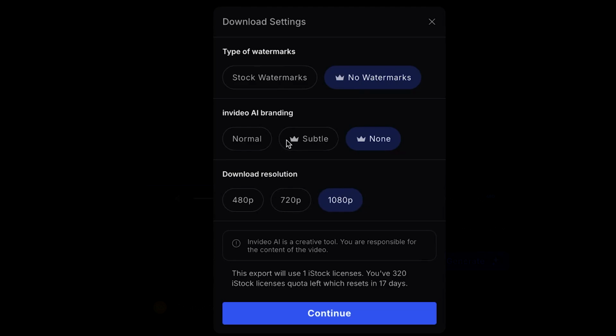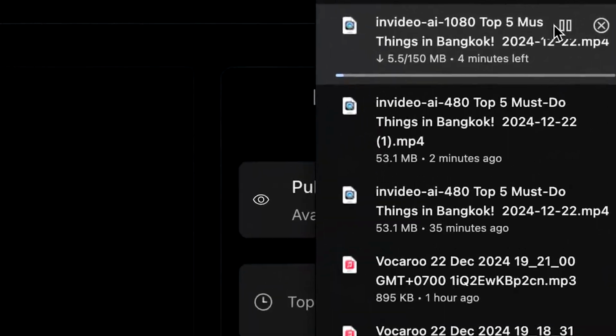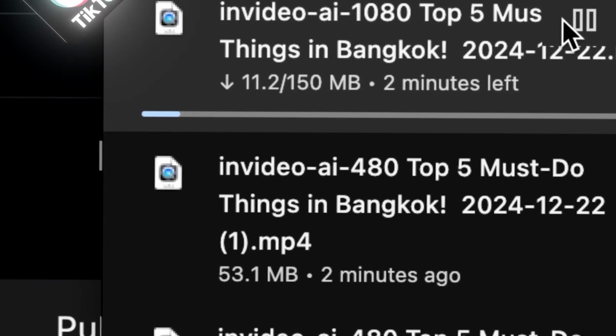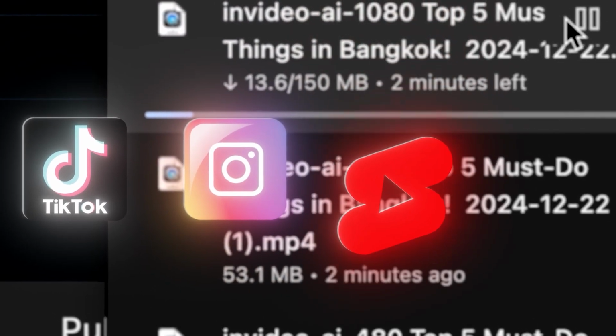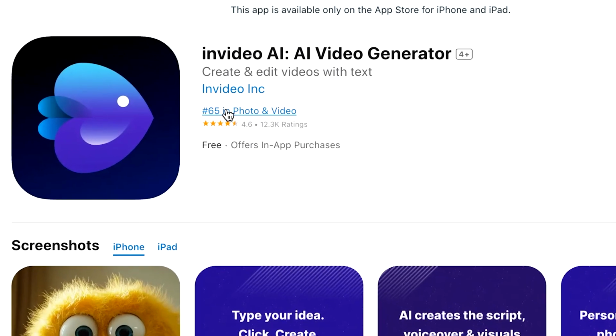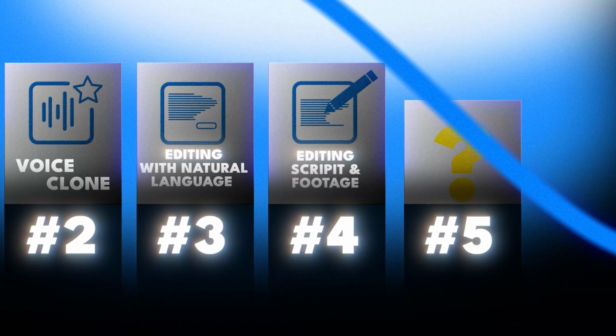We have to select the Invideo AI branding, where I'm going to click on none, and the resolution I'll select 1080p and click on continue. We now have the beautiful video downloaded to my computer in Danish, ready to post on TikTok, Instagram, YouTube Shorts, and even Facebook. It's also worth mentioning that Invideo AI has a phone app, so you can do all of this on your phone.